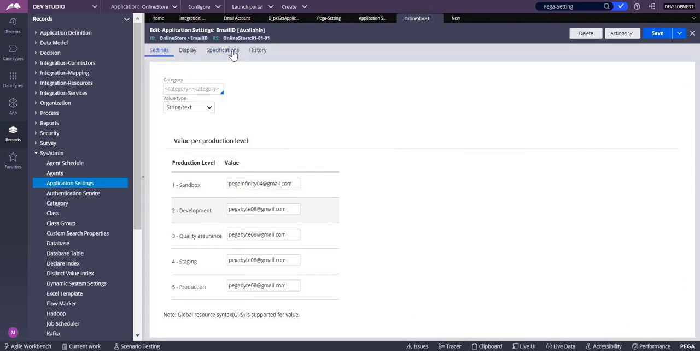The owning ruleset is online store, and for the value, I am writing the email ID here. You can see there are some five production levels. Based on your values or the environment, you can provide different email IDs. So I am giving some values here. This is in the development environment, so it will take the development value. Let's see whether it takes this or not.